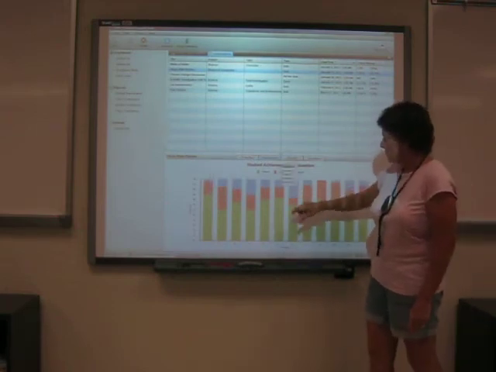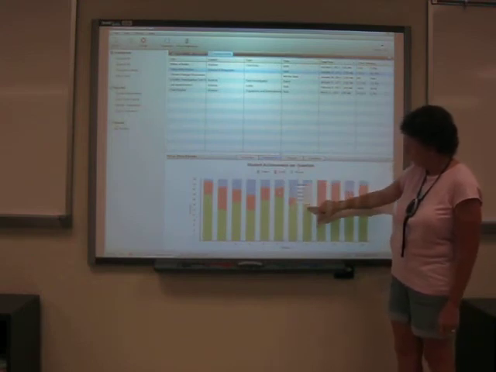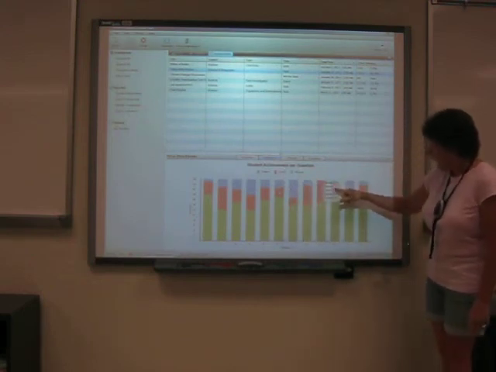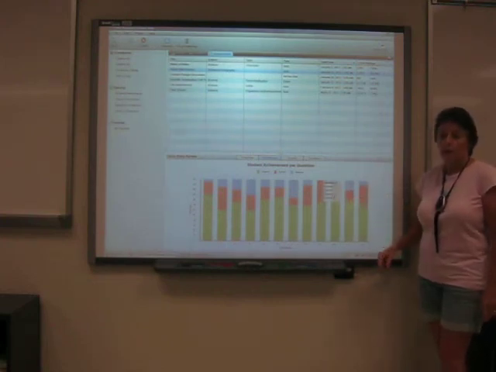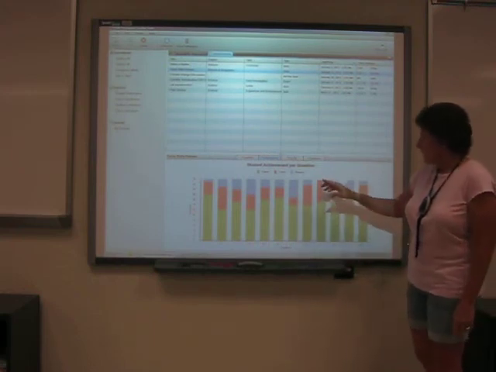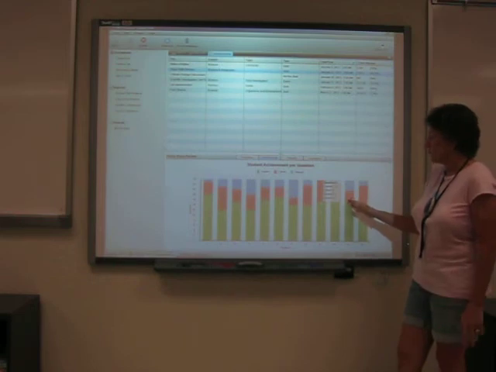If I want that same information specifically, I can choose any of the bars, and it gives me 15 passed, 9 failed, 0 skipped it, 0 were absent. So that breaks down the specific assessment for me.